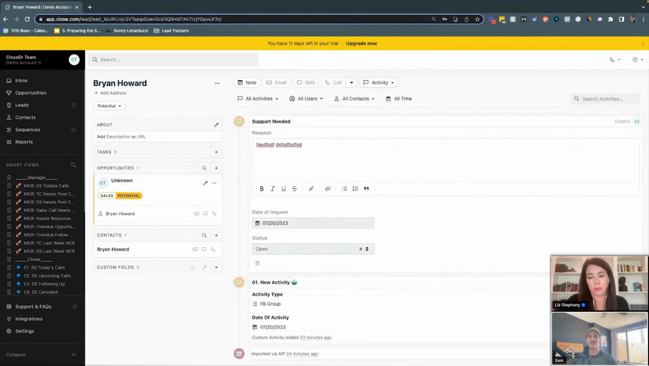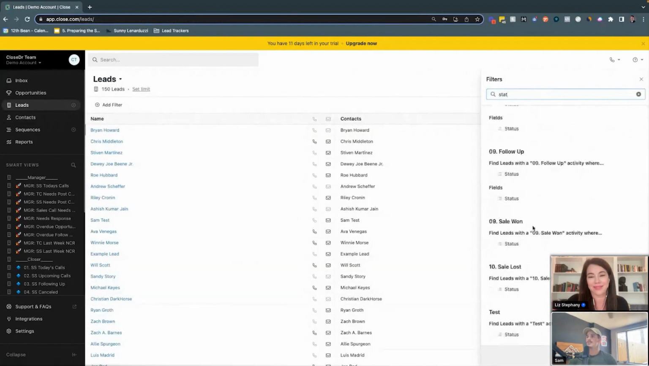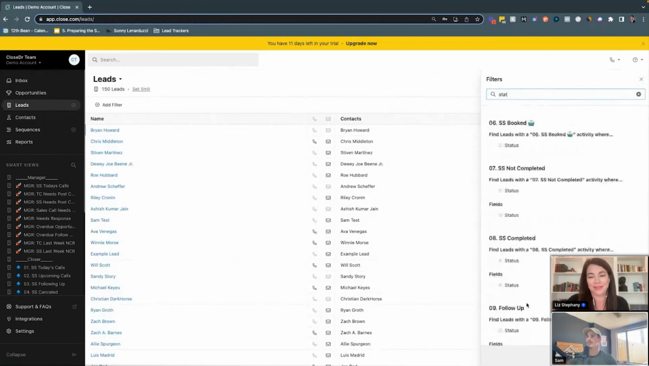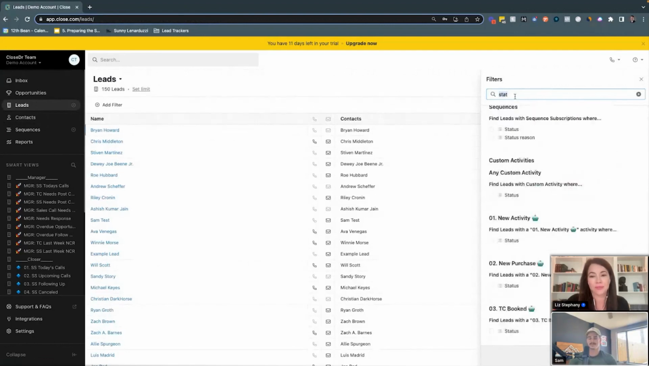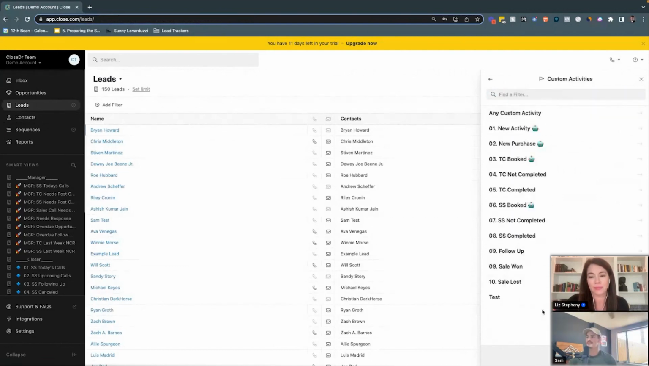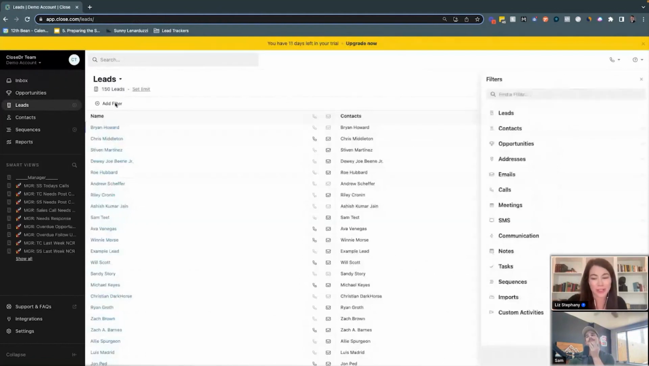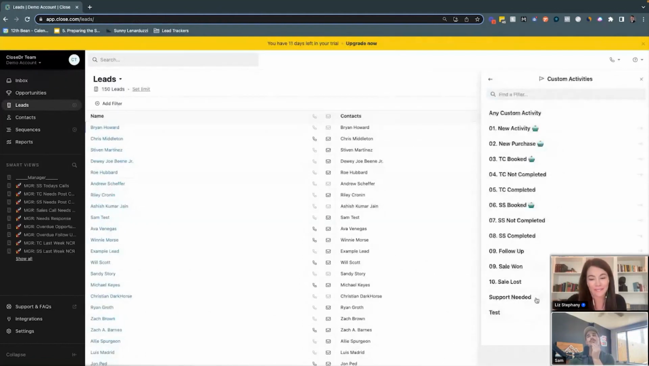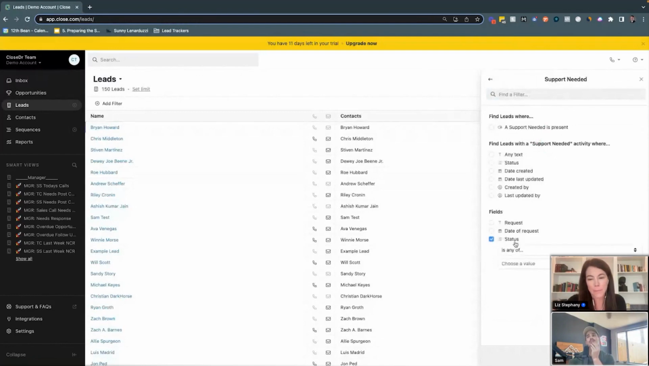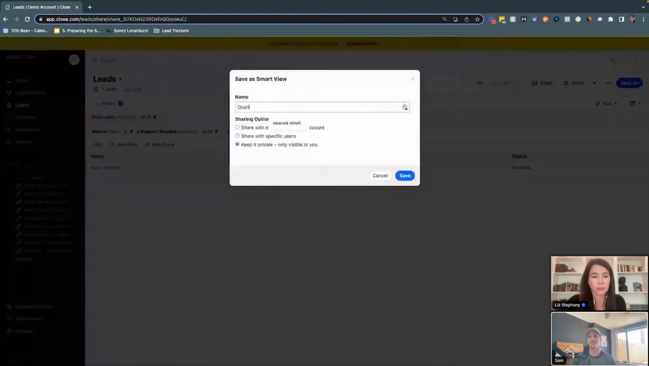Now I create a smart view that says, watch this. Oh, you guys are going to love it. Status for, what did I call that thing? Support needed. Where is it? Do I need a refresh? That's a pro tip right there. Always do a hard refresh after you make a new customization. Support needed. Status is any of. Open. Save as. Open support tickets.